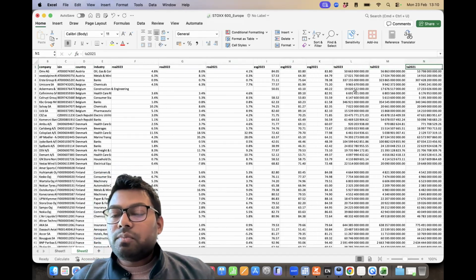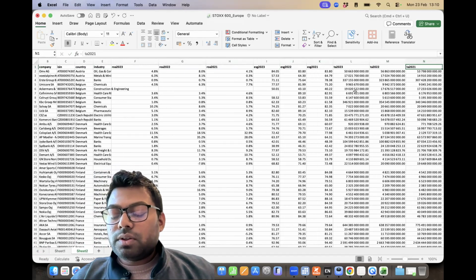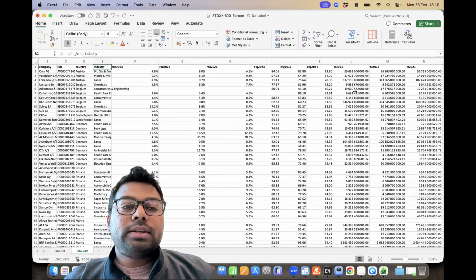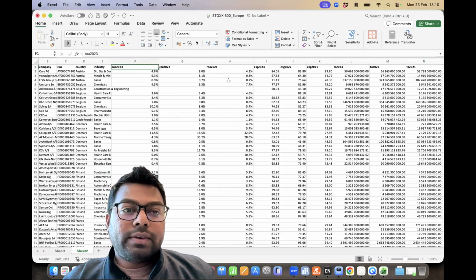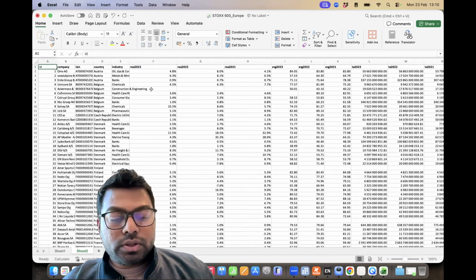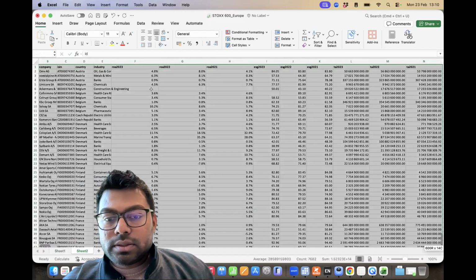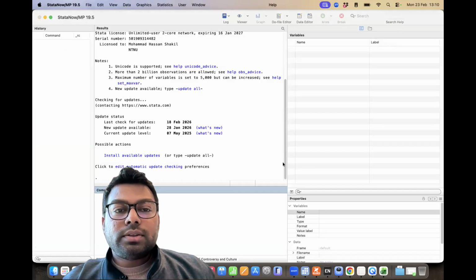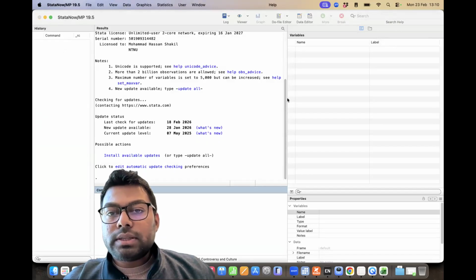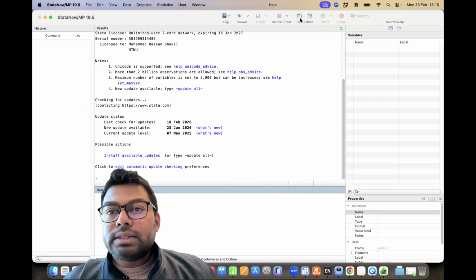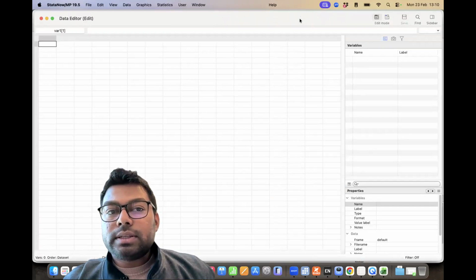So you may have more variables. You need to follow the same process and write it the same way, and make sure that there is no space between the variable name and the year. When you are done with this, you need to select this, copy, and then start Stata. So go to Stata first, and then you have this data editor here. Just click on this data editor.